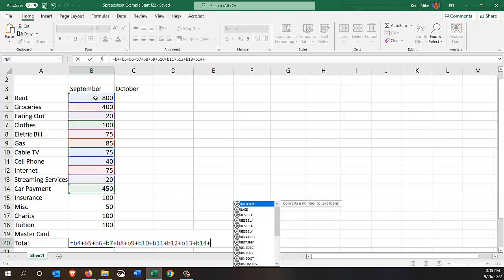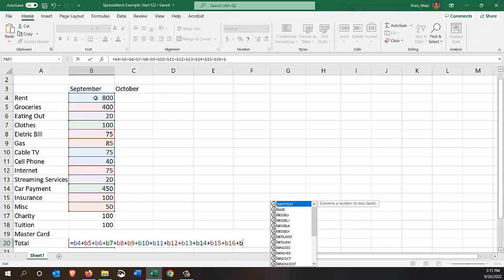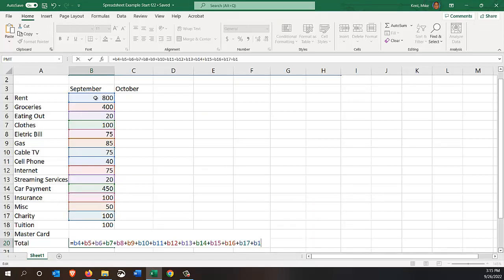13, 14, 15, 16. Two more. 17 plus B18. So that's a lot of typing. But what I'm telling Excel to do right here is go get the number that is in cell B4.